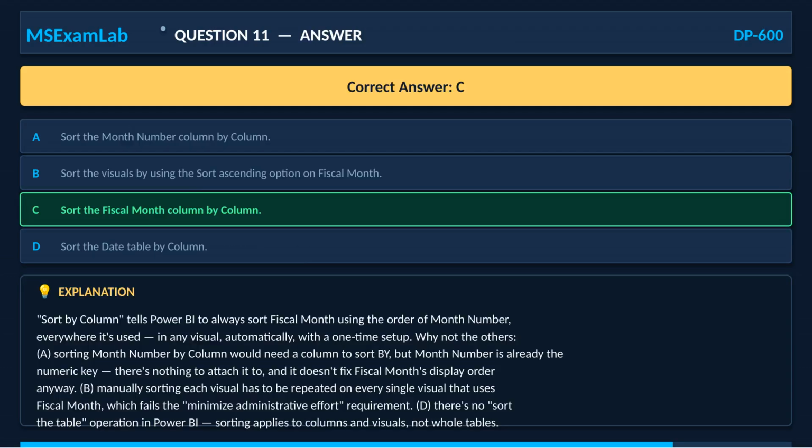The correct answer is C. Sort the fiscal month column by column. Sort by column tells Power BI to always sort fiscal month using the order of month number everywhere it's used, in any visual, automatically, with a one-time setup.